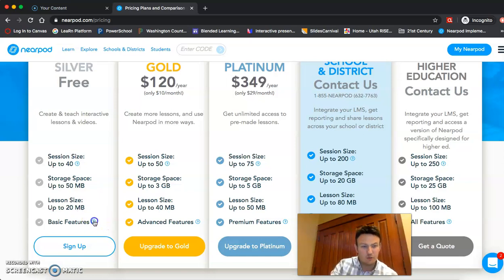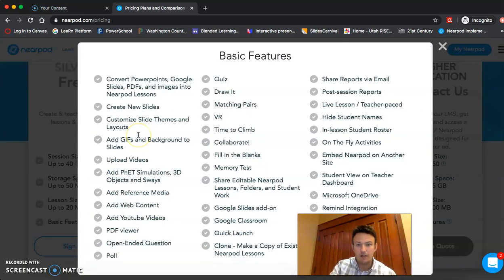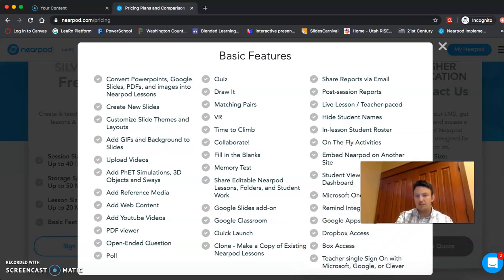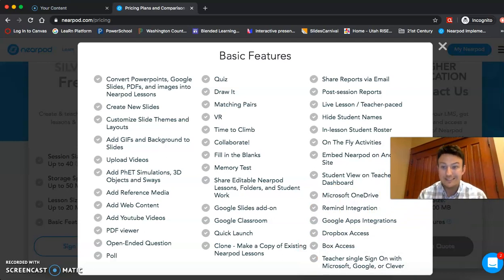And basic features. What does that mean, basic features? Okay, there's quite a few basic features, right? So we're not too concerned. It does allow you to add web content. That's good. I'm glad about that. This hopefully gives you the basic idea. I'm going to move my person here.